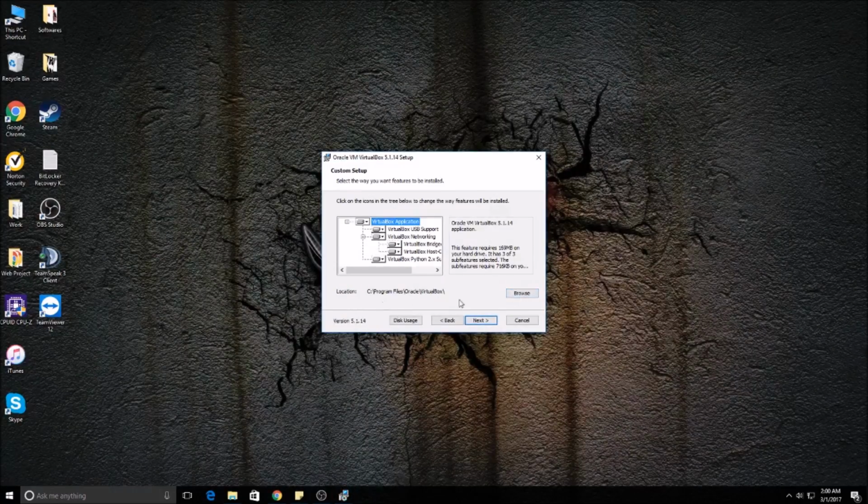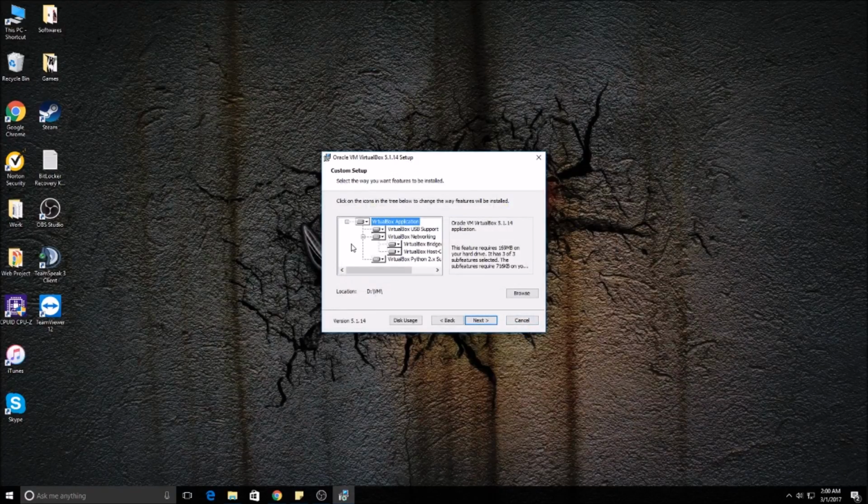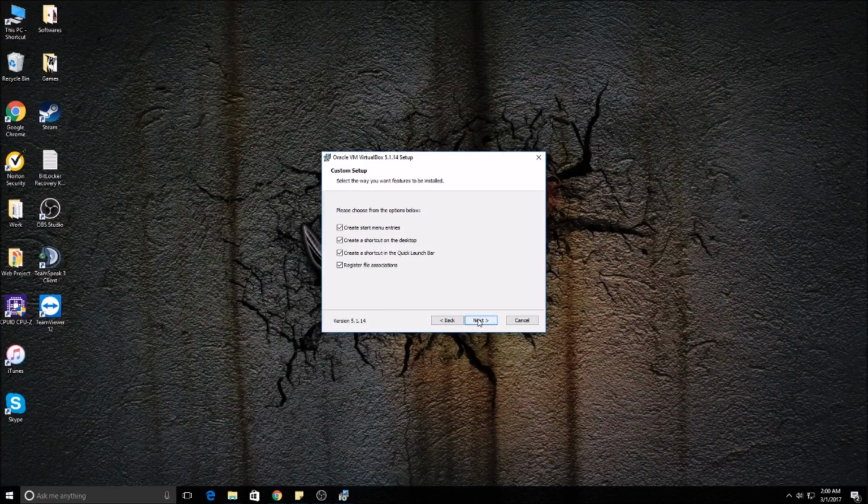For my location, I'm just gonna change this to my D drive. That's my mechanical hard drive, and you don't have to change it. It's just for personal preferences. I don't want to use my SSD.